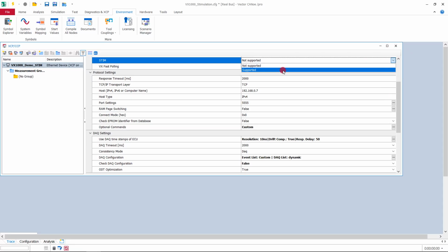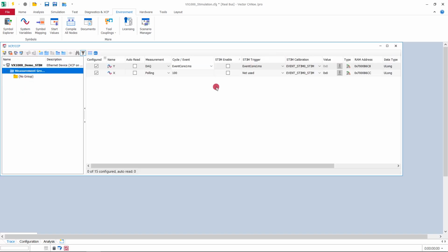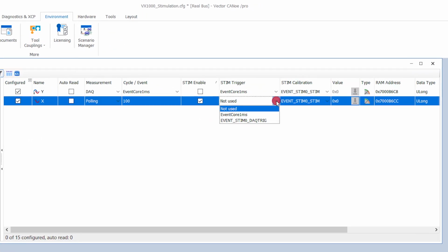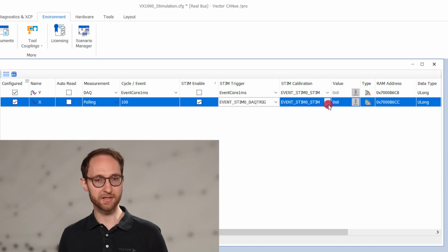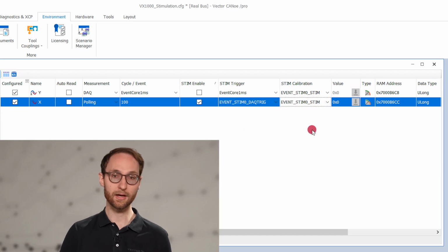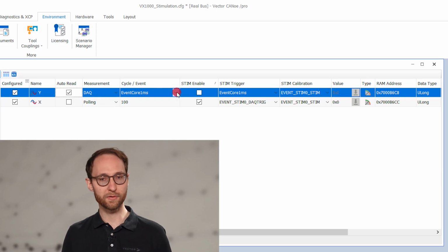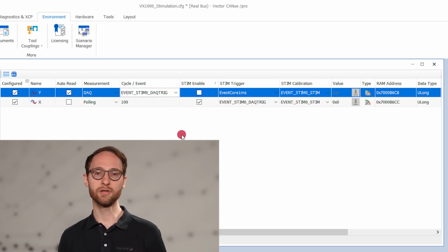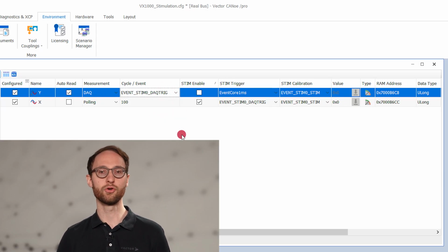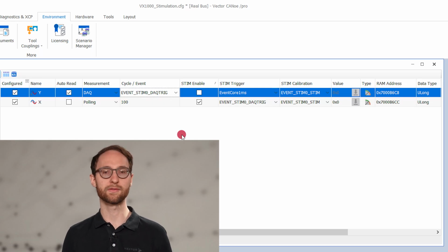Now we can finally configure the stimulation in CANoe. We check Stim Enable and configure our signal to be stimulated with the created duck and stim events. We also need to measure a signal with the duck trigger event. I will use the consumer return value to show that the stimulation was successful.